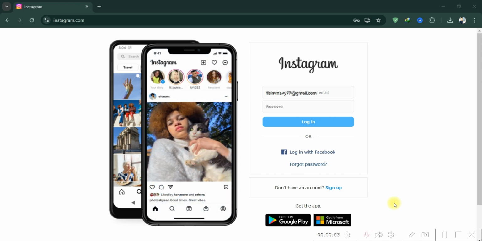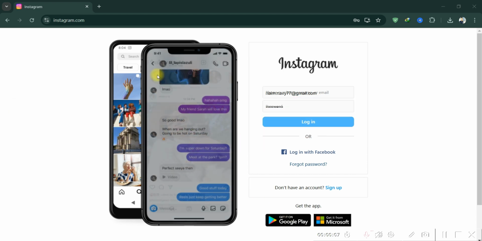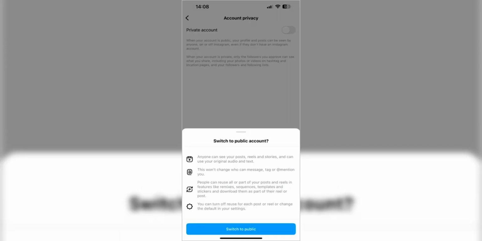Today I'll show you how to make your Instagram story public so you can get more engaging people. Firstly, you gotta make sure that your Instagram account is public. Go to the settings and privacy, then find account privacy. If it says public, your account is already public, and if it doesn't, you need to change it.